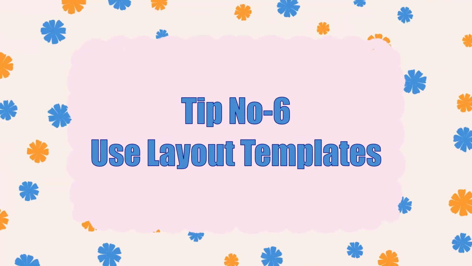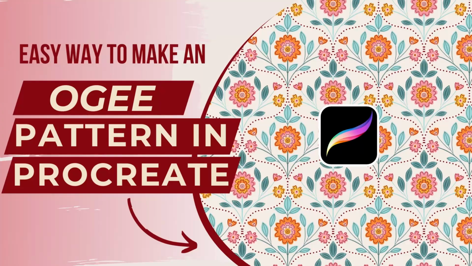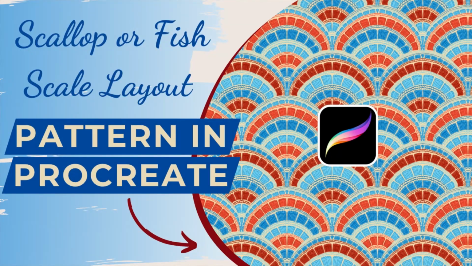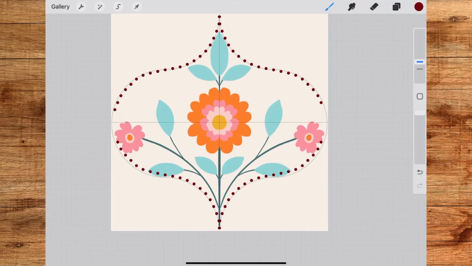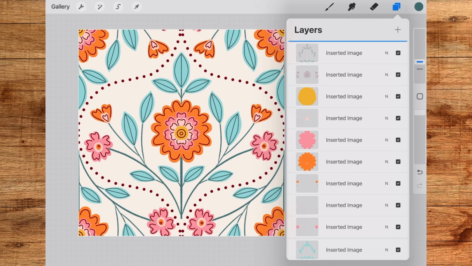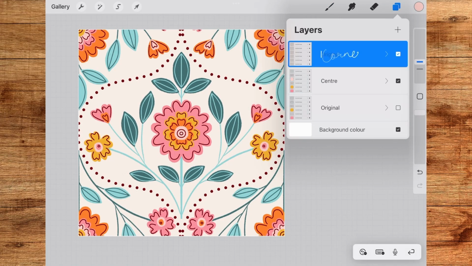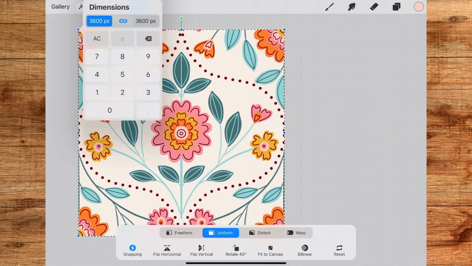If you have watched my previous videos where I have used an OGEE and a scallop template, then you must know how easy and fun it was to make a pattern using a layout. So my next tip is to use layout templates in your pattern making process. Doing this will not only help you to make interesting patterns, but also make the workflow easier and more fun at the same time.